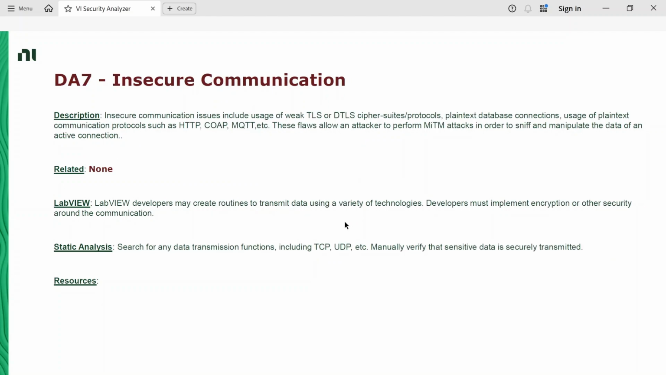Next one, insecure communication. So insecure communication issues include usage of weak TLS or DTLS cipher suites, protocols, plaintext database connections, usage of plaintext communication protocols such as HTTP, CoAP, MQTT, etc. These flaws allow an attacker to perform man-in-the-middle attacks in order to sniff and manipulate the data of an active connection. LabVIEW developers may create routines to transmit data using a variety of technologies. Developers must implement encryption or other security around the communication.